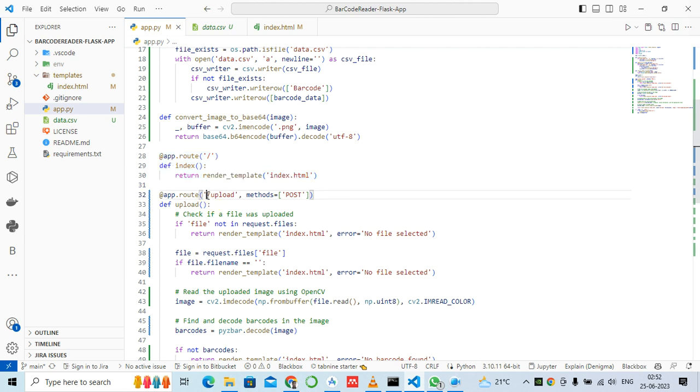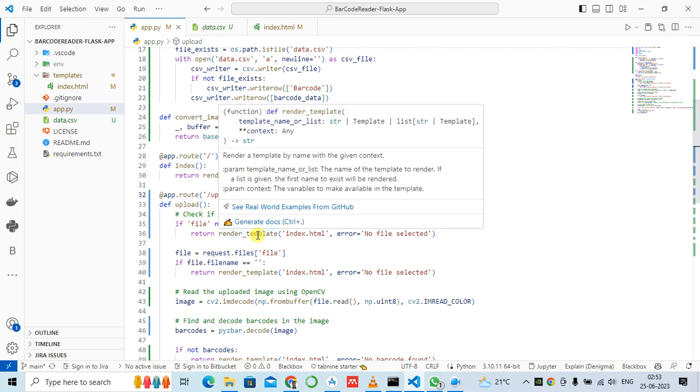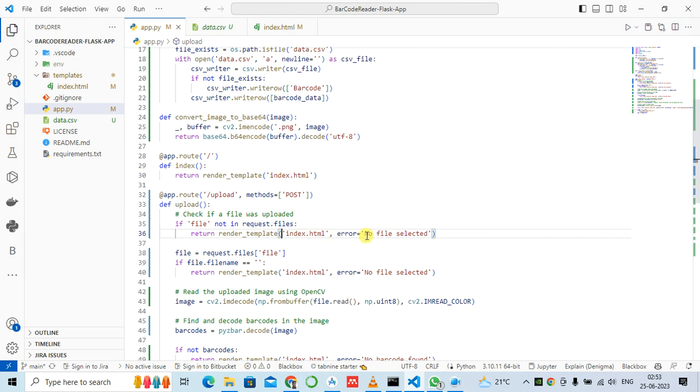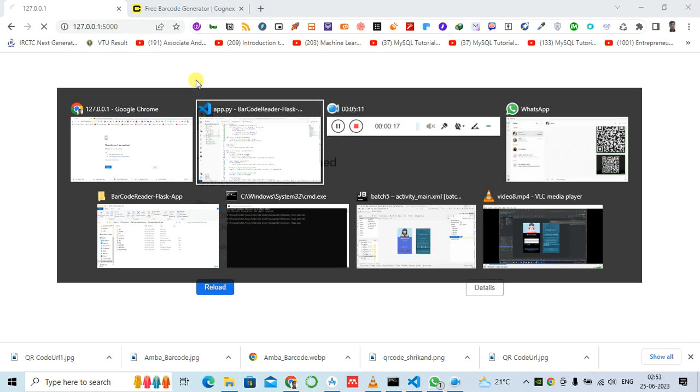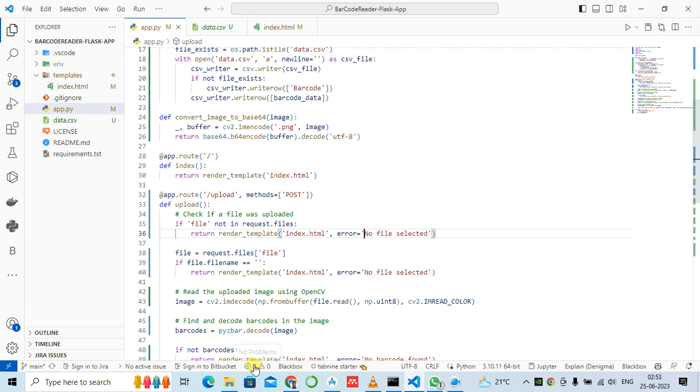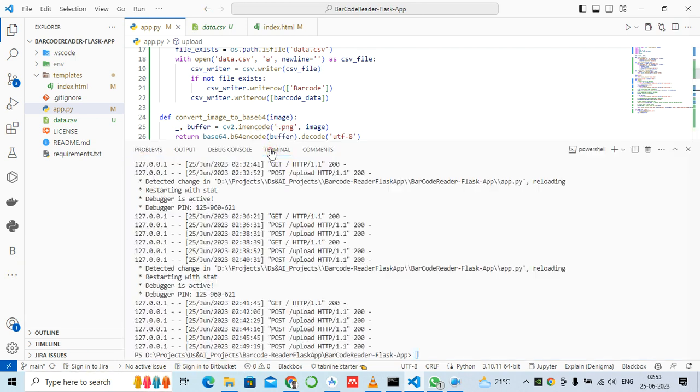this route will be called. I am writing here method equal to POST. It will check whether a request file has been selected or not. By default it will be no file selected. If you see the web application, no file chosen is there. So if nothing has been uploaded, it is something like this. Maybe I have closed it. Let me show you how things are.